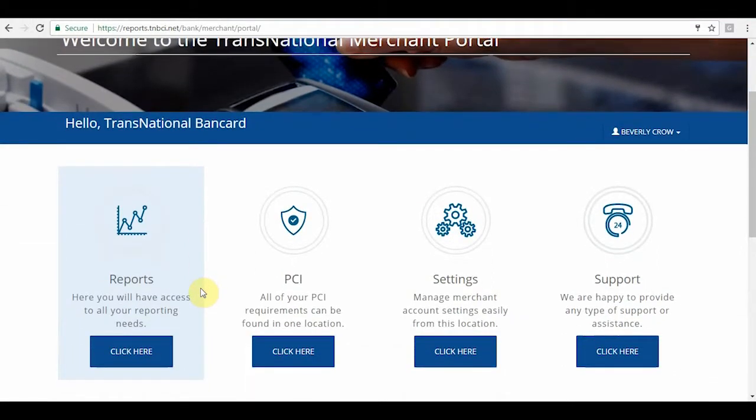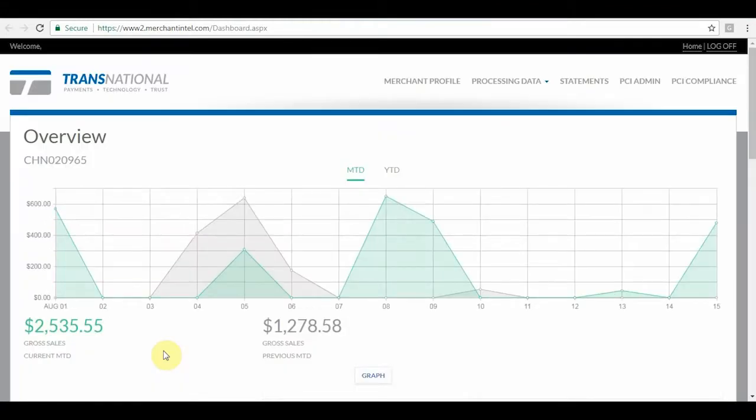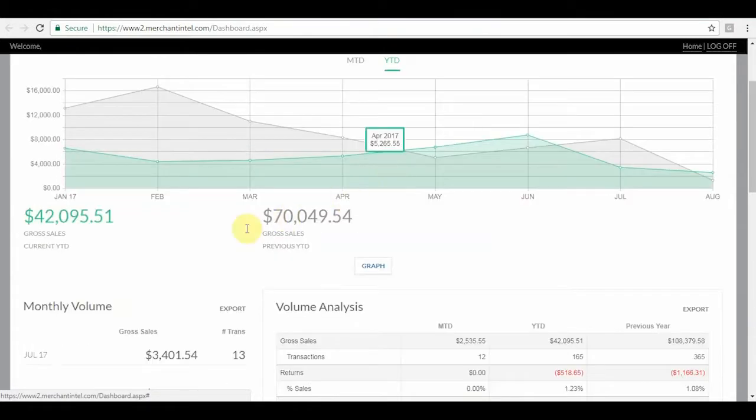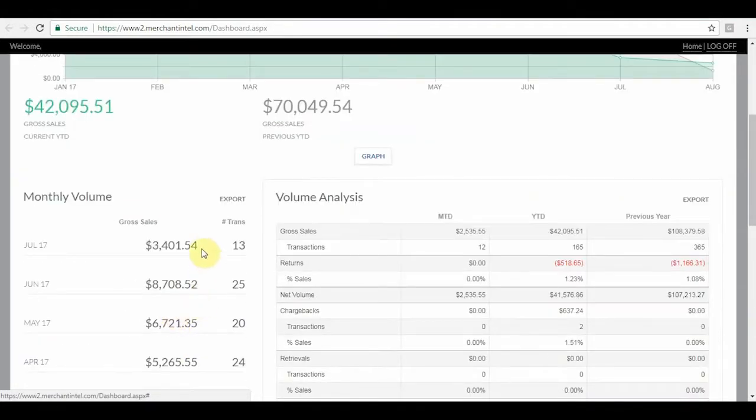There are several different options you can choose from on your dashboard. The first that we will visit is the Reports option. Here you'll be able to view information on transactions, statements, as well as chargebacks and retrievals. When you first log in, you will be brought to your overview of the month-to-date volume, as well as year-to-date volume. In the bottom left, you'll be able to see each month's volume broken down by gross sales, as well as the amount of transactions run that month.